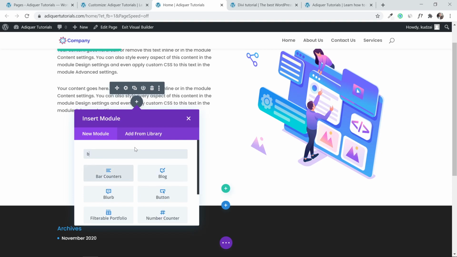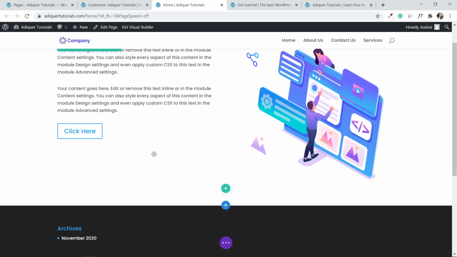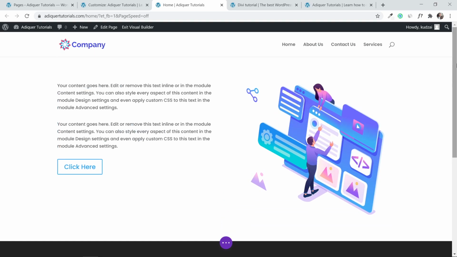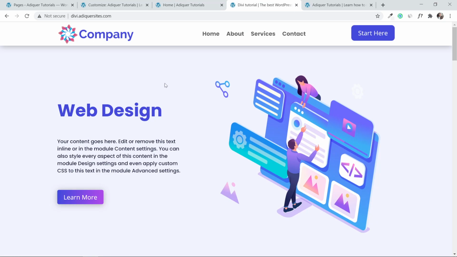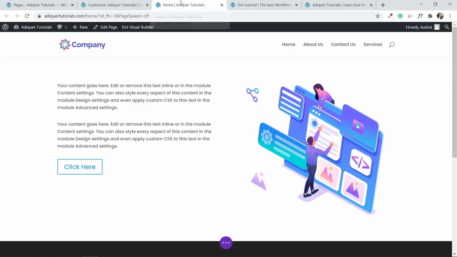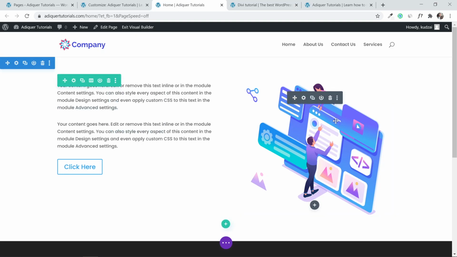Just search for the button module, then click, then save changes. So now, as you can see, we have something similar to what we want to achieve over here. Now let's style everything on this section, right?